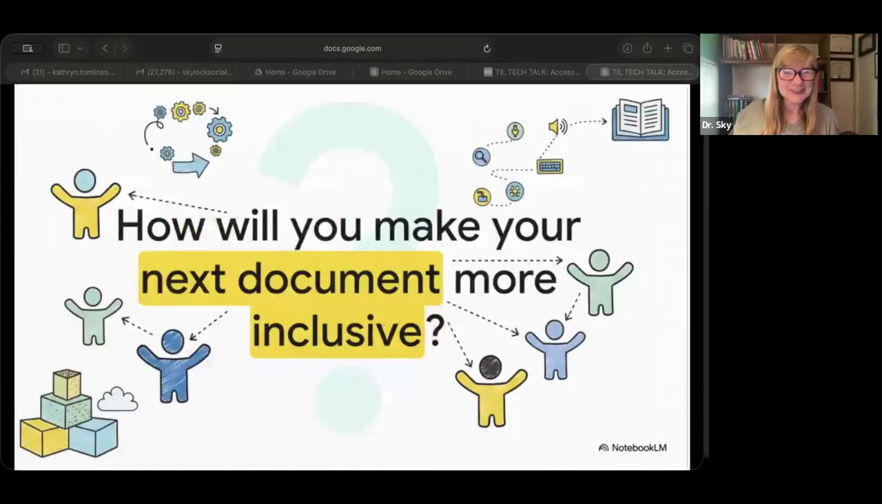Now, accessibility isn't just another task to check off the list. It's about how you're going to make all of your documents more inclusive for everyone.